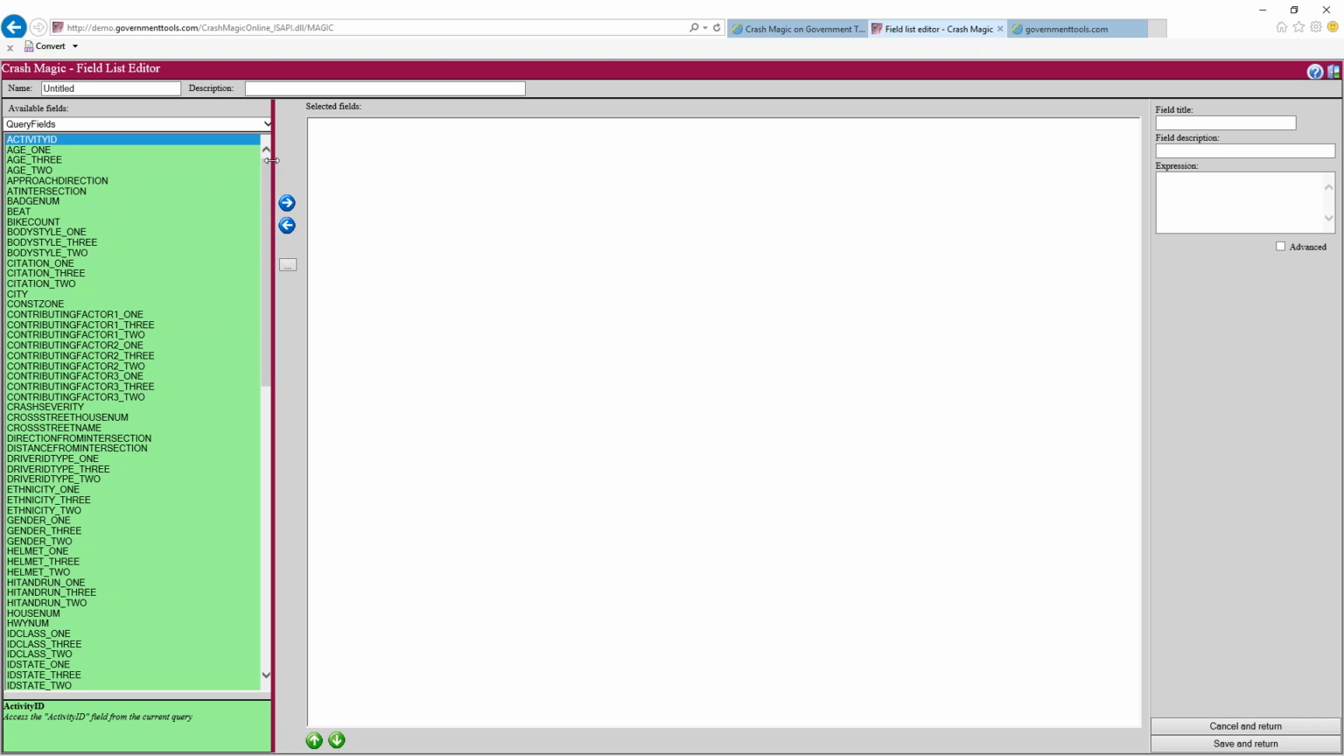Now for each of you, this list of fields will be different. I'm going to run through it and find fields that look like they're interesting to me. I believe activity ID is actually their case number in here. We can pick the age of driver 1 and 2. I'm going to hold down the control key to make these selections. I could use shift to get a whole bunch at once, or I can do the control and do one at a time.